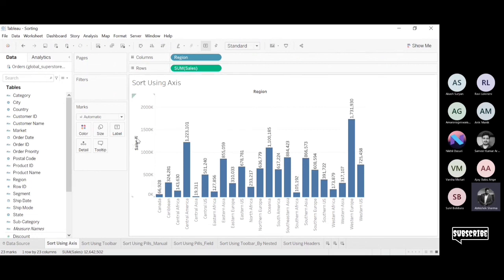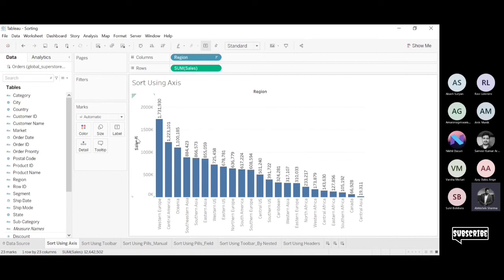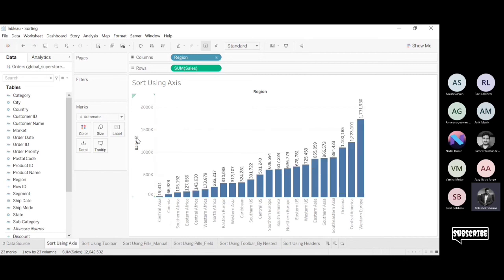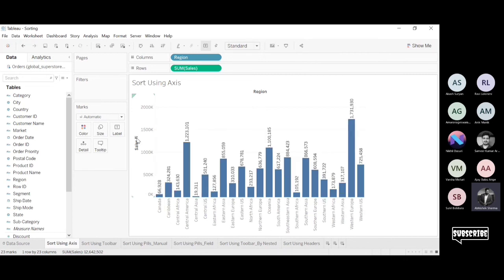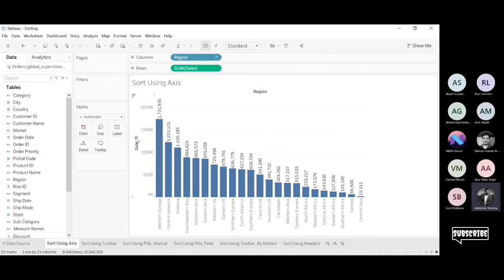Okay, so if I click once, I'll get my descending sort. If I click it again, I get my ascending sort. If I click again, I'll get back my original sort, which in this case is sorted by the data source order, and which in turn is done through the alphabetical order, as you can see here. Okay, but let me just sort it in descending order. So this is how I can sort using my axis.